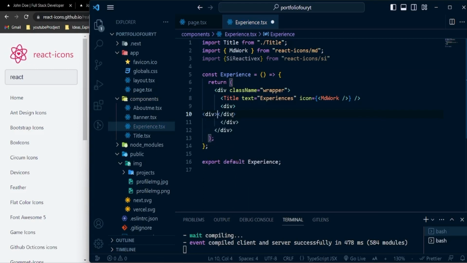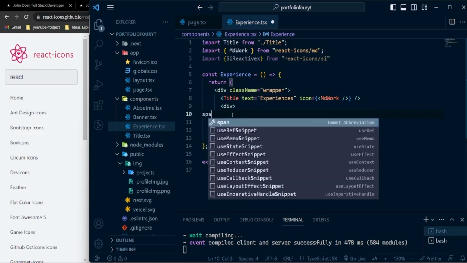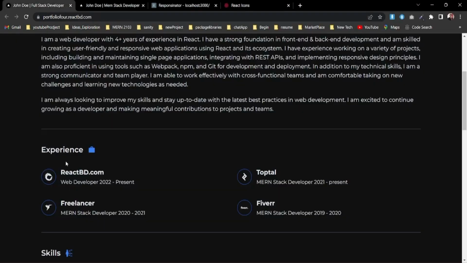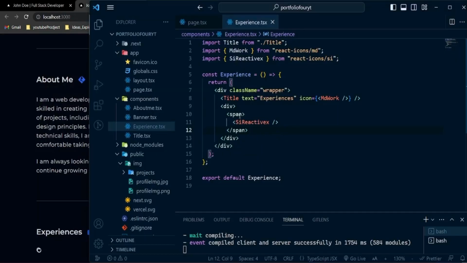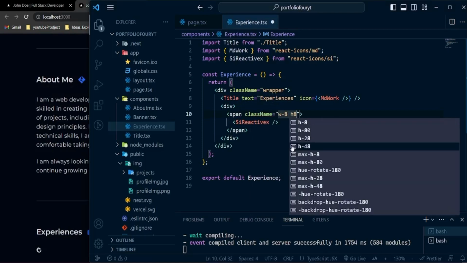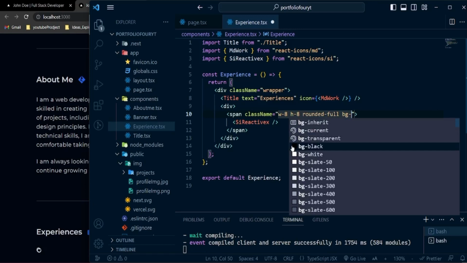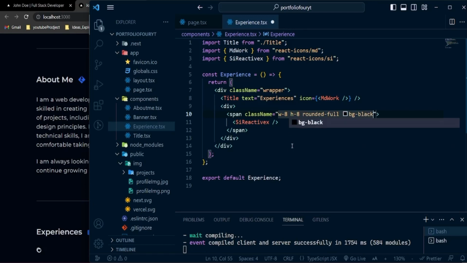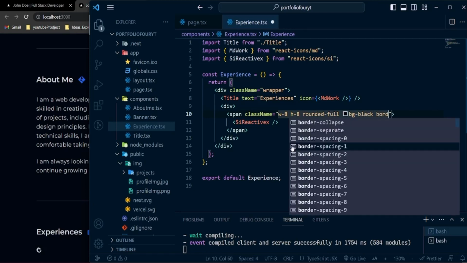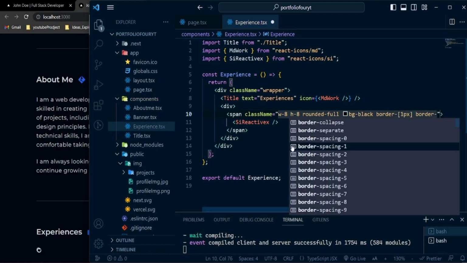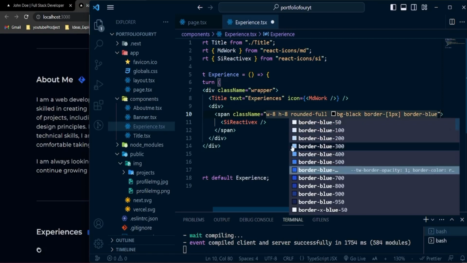So I'm going to take a div, and not a div actually, I'm going to take a span, and inside that span, I'm going to use the icon which we're going to implement. The class name will be height 8, width 8, rounded full, background black, and then border 1 pixel, and border color blue 600.